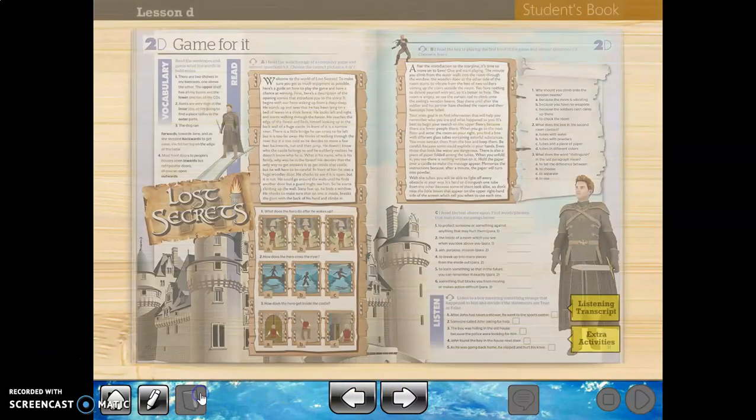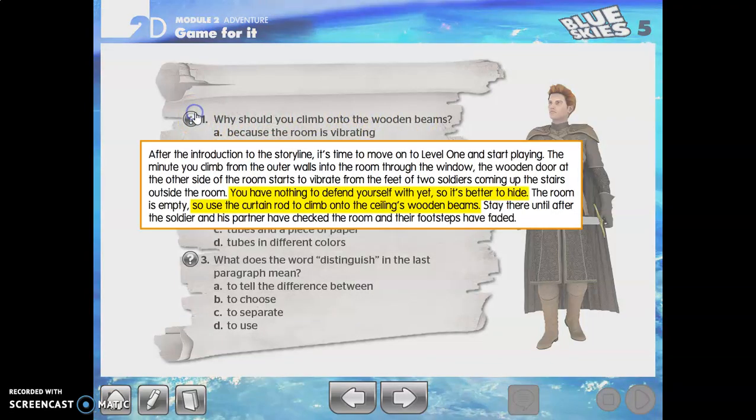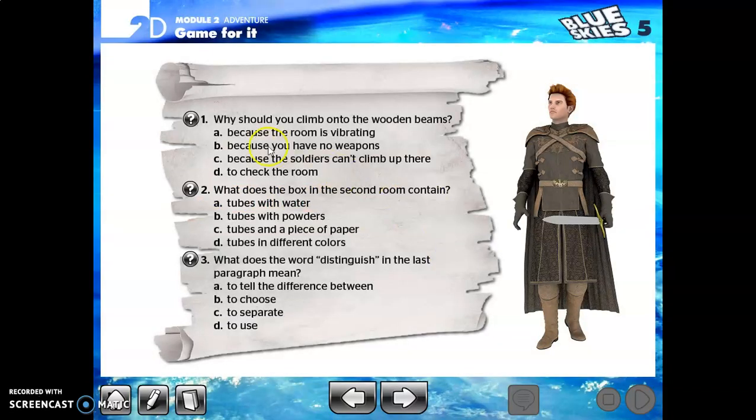Okay. Why should you climb onto the wooden beams? You have nothing to defend yourself with yet. So it's better to hide. No tienes nada con que defenderte, así que mejor esconderse. So use a curtain rod to climb onto the ceiling's wooden beams. Vamos a use the curtain rod, la barra de la cortina para escalar hacia el techo. Wooden beams, to the wooden beams.